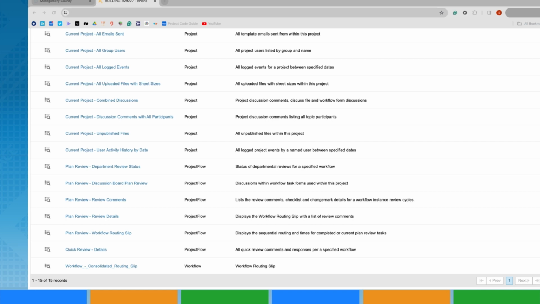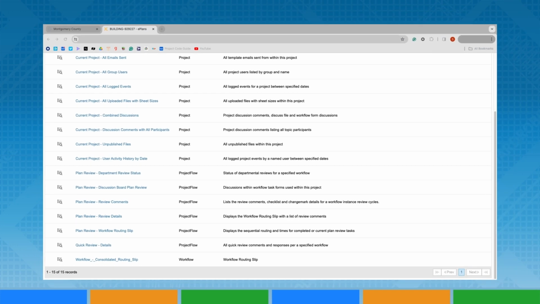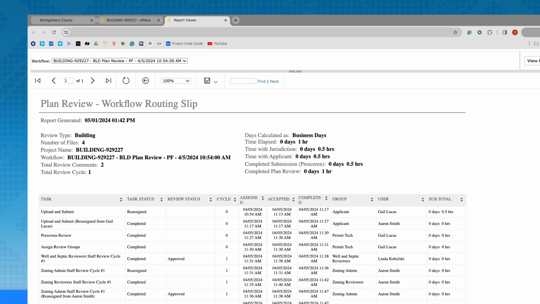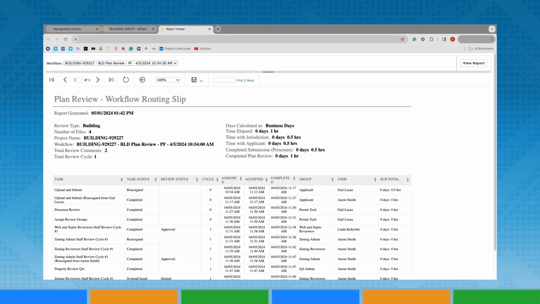This report is easily accessed by simply clicking on the Reports tab and then selecting the Plan Review Workflow Routing Slip link. The report also provides the permit number, the type of review, the number of files included, the number of review cycles, and a summary of the number of business days the project has been with DPS. This is also a great tool to identify the DPS reviewer that you would like to contact for status updates.